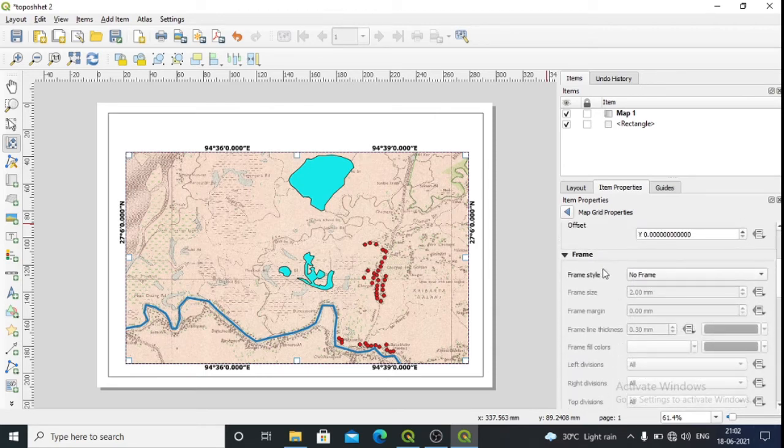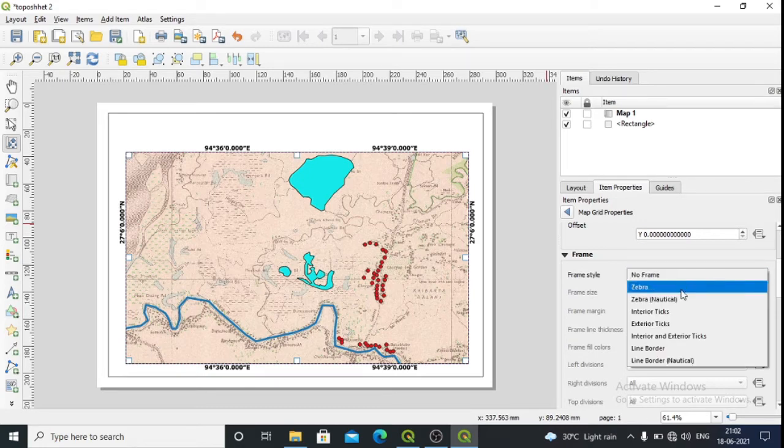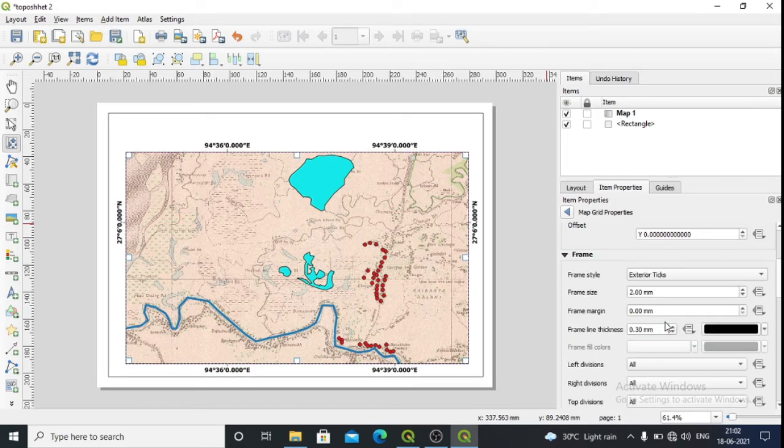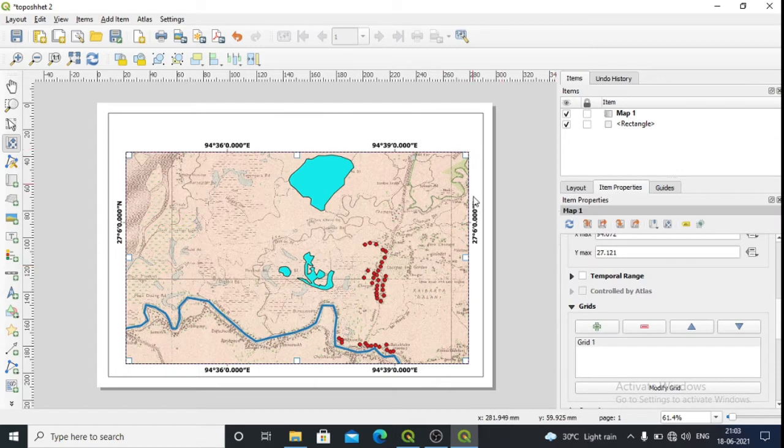Click on frame, then here we have the exterior tick. You want it in black color. You can increase the thickness also if you want. If you don't want, you can just keep it in this way. Okay, so this is done.